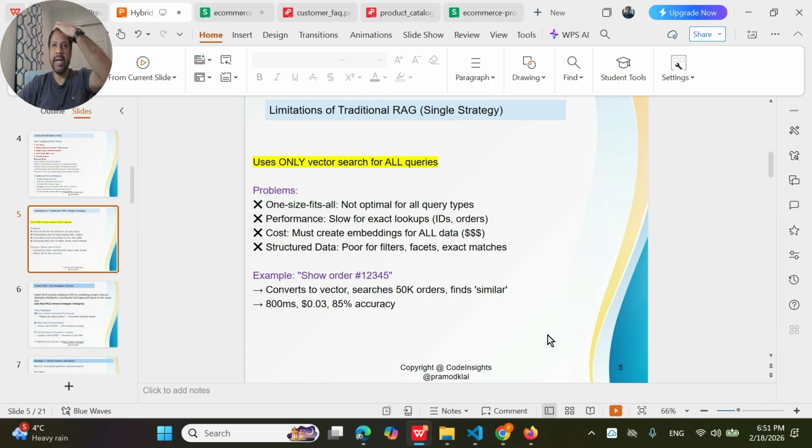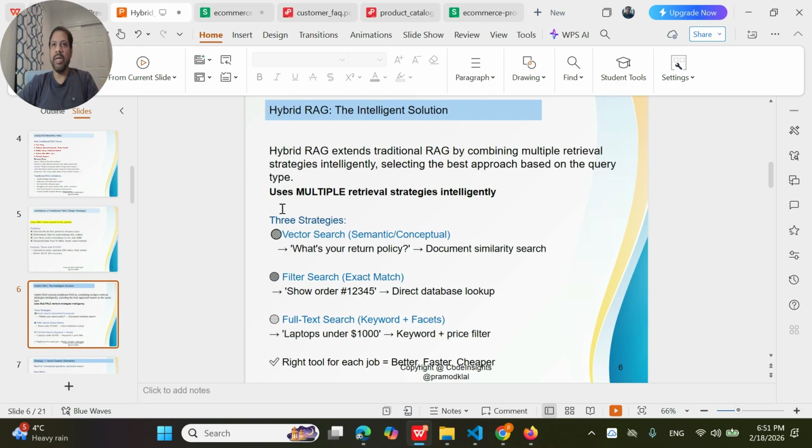That's why hybrid RAG comes into the picture. So now let's talk about hybrid RAG, an intelligent solution. Hybrid RAG extends traditional RAG by combining multiple retrieval strategies intelligently. It's not just a combination of all approaches for retrieval, but combining multiple retrieval strategies intelligently. That's the key thing: selecting the best approach based on the query type. In the solution that I have built, I am using three strategies. One is vector search, the semantic search.